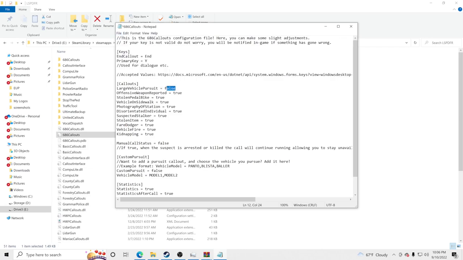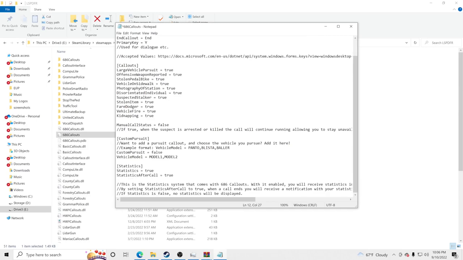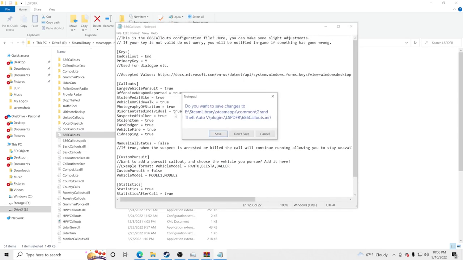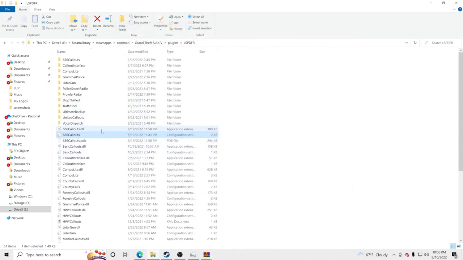Okay, me, I like all the callouts, so I'm going to just keep it the way it is. So we'll go true right there. The primary key to open up callouts is Y. To end callouts, you can press N. You got vehicle fire, fare dodger, stolen item, suspect stalker, disoriented individual, just different stuff. You got custom pursuit, then you got some other stuff in here. So those are the files that you could look through. Say you want to change stuff. I'm not going to change anything. I like it the way that it is.